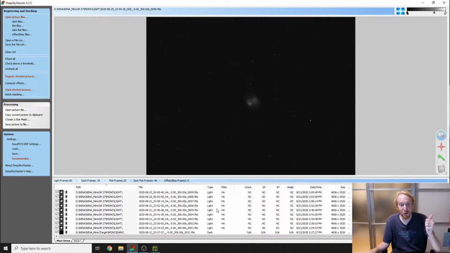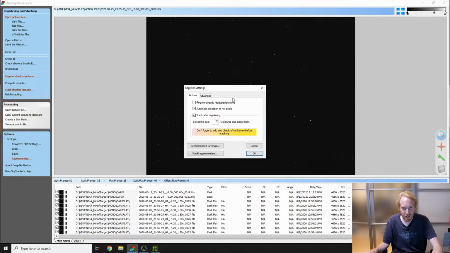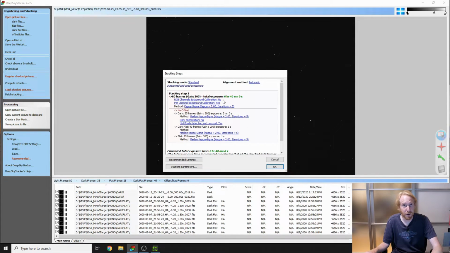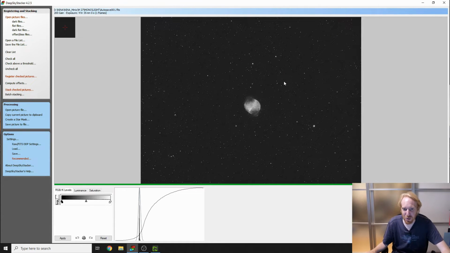So we now have our light frames for H-alpha, our flat frames for H-alpha, our dark frames for 300 seconds exposures, and our dark flats for my flat frames. With that, we can do the same thing again. We're going to register pictures, same parameters as before. I'm going to click OK. We have 6 hours and 40 minutes of data, and we'll just wait for the software to be done. So see you when it's done. And we're done for H-alpha as well.